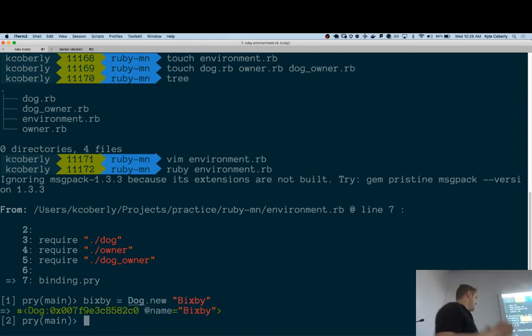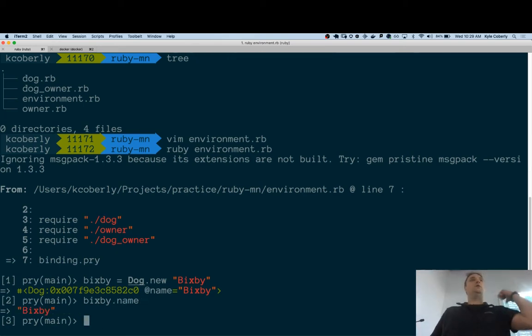Bixby. Hey! So there's our unique ID. Tell me some stuff about the object, and I can do bixby.name and get the name back. Sick! What is the rule of thumb for when we can ignore parentheses?